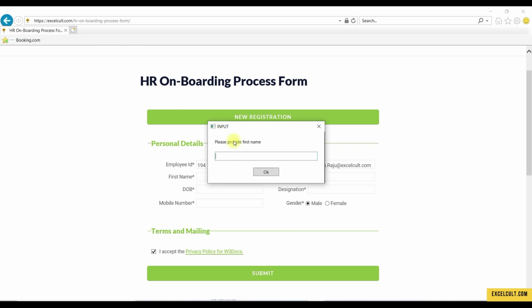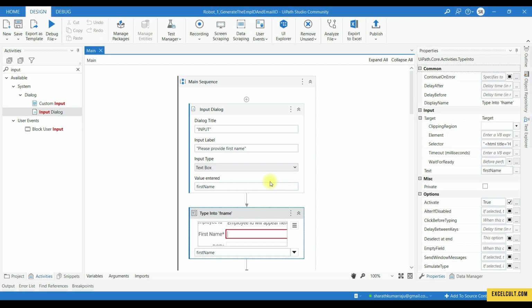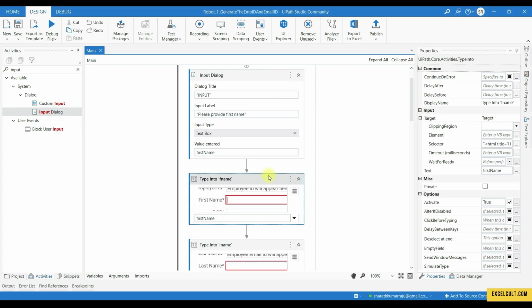As you can see, it is asking for the input, which is the first name. Let me type X, Y, Z and then click on OK. As you can see, it has taken the value that I have given to it from the input dialog box. The rest of the values are as expected, they are hard coded. So we have just covered the topic. Similar to this, we can also do the same for other activities.